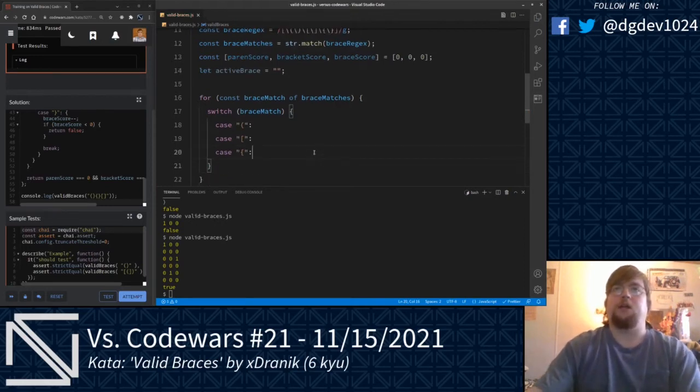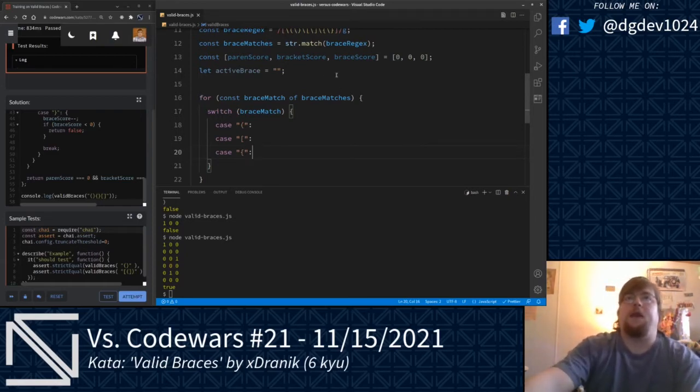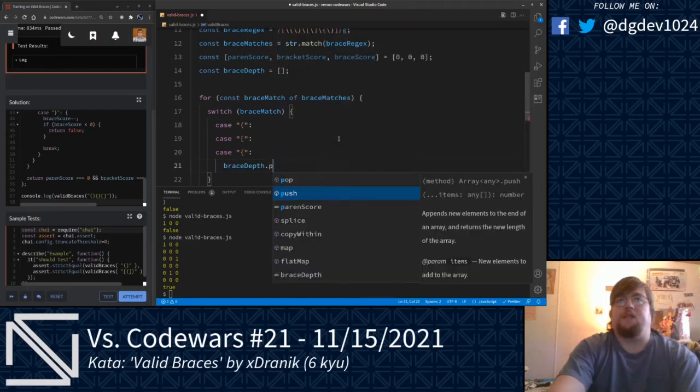What we'll try doing is set. Oh, wait a minute. Okay, I have another idea. Let's do brace depth. Set that to an empty array. We'll push this currently active brace into our brace depth here.